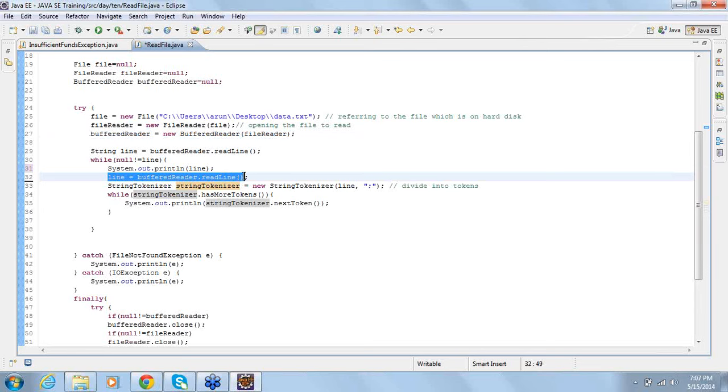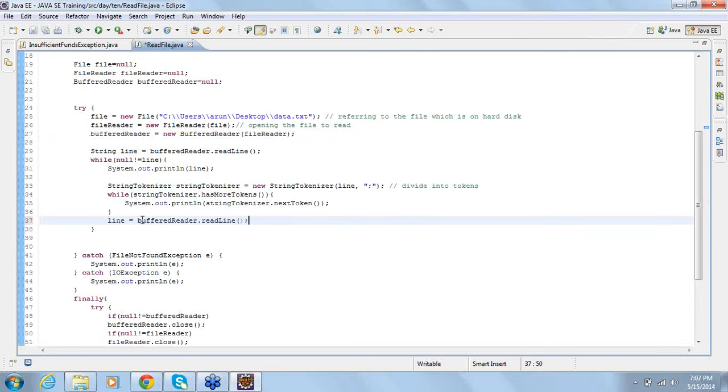But now you won't find that null pointer exception because you're reading a line, you're breaking it into pieces, then you are reading the next line. After reading the next line, you go back and confirm whether it is null or not.